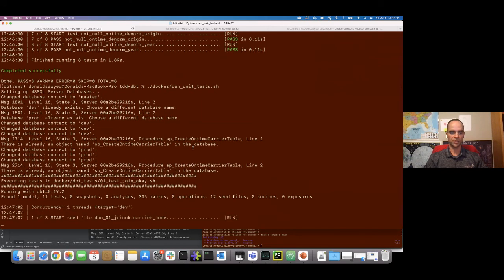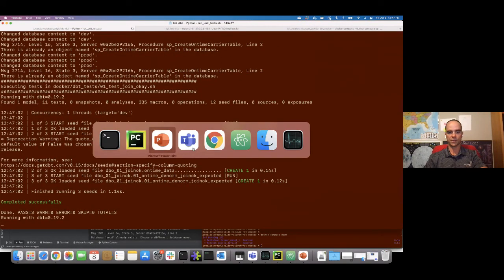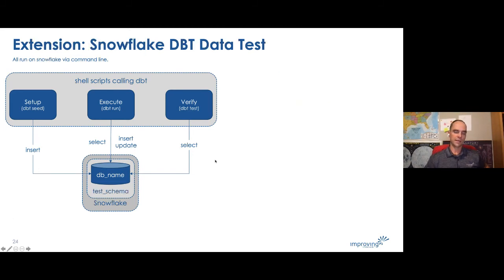It's going to go through and do the same thing. While this is running, I'm going to move back to the presentation. But that's what DBT is doing. Now, it wasn't easy, but it does work. Now, with DBT, I can use Snowflake as well. So what do I do with Snowflake? Because I can't put Snowflake in Docker. Doesn't matter. It's the same thing.